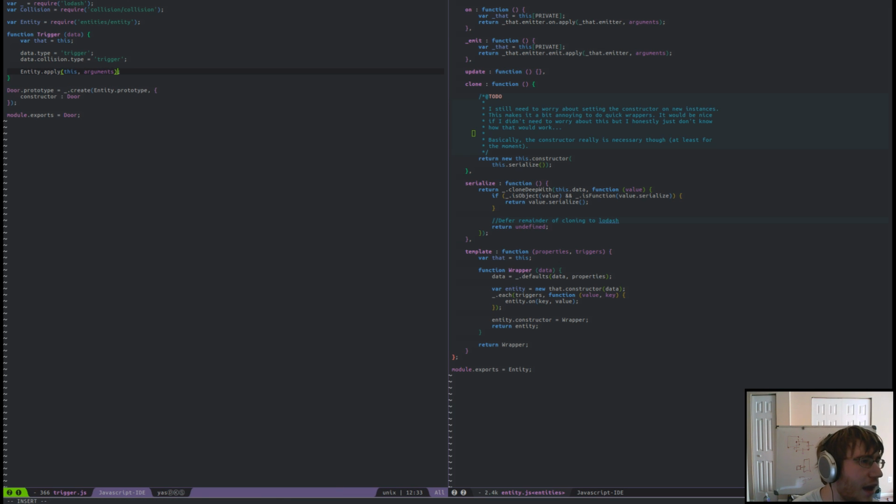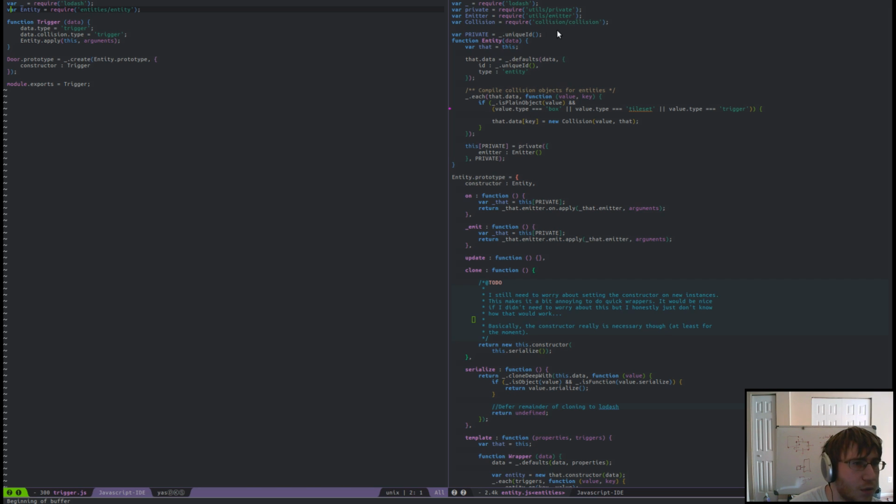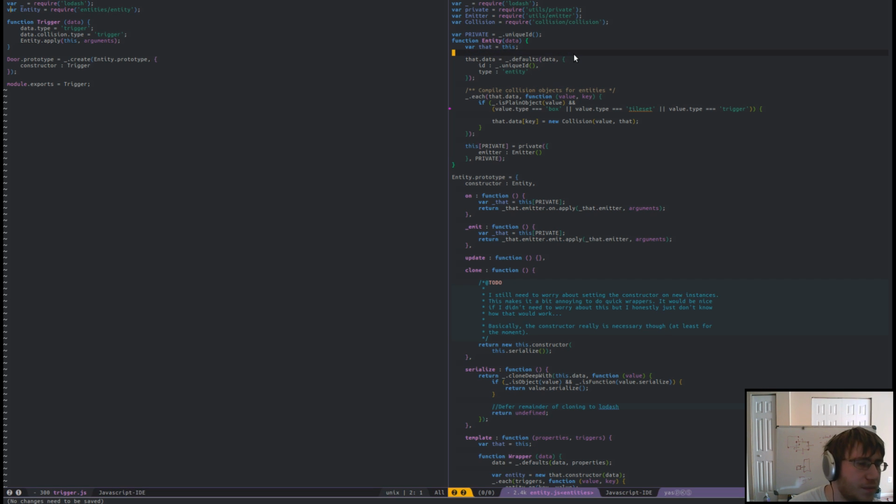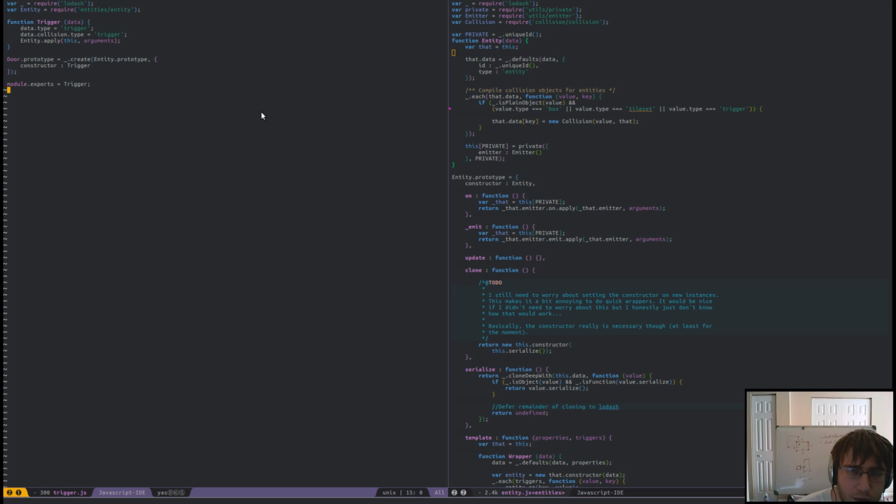And I actually don't think I need to override the template stuff, because I think that what I have is already generic enough that it'll just work. I think that's the extent of it. I think that's everything I need to do. You can get rid of that. In fact, I don't even think I need collision. What do I need collision for in here? Oh, I do. Never mind. So this is literally just extending off of entity. And it's basically just a wrapper around a trigger.